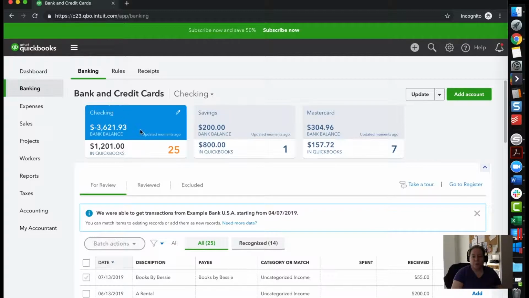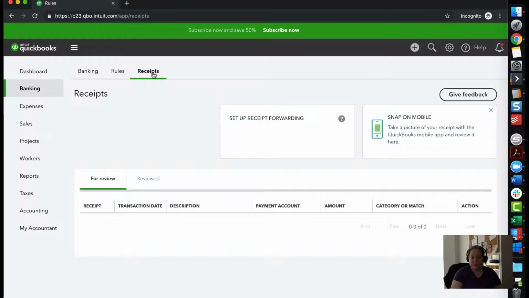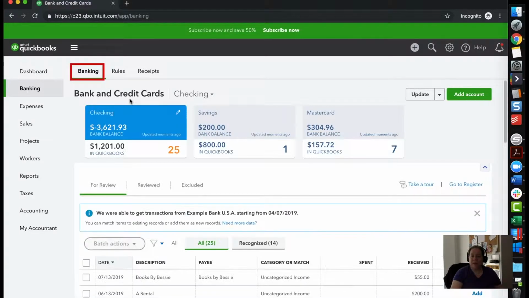When you open up the banking screen, you have these various tabs, and I just want to walk you through what you're seeing. At the top, you have this tab for banking, and to the right of that, you have a tab for rules. The rules are if this, then that rules. Then you have a tab for receipts. I'm going to go back to the banking tab, because that's where most people need to get comfortable. The rest of it you can get comfortable with on your own.